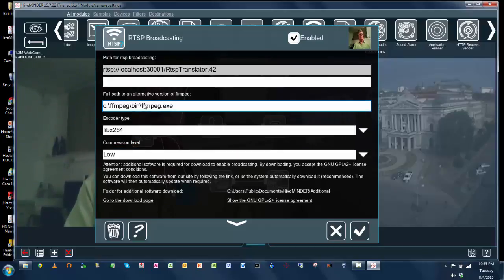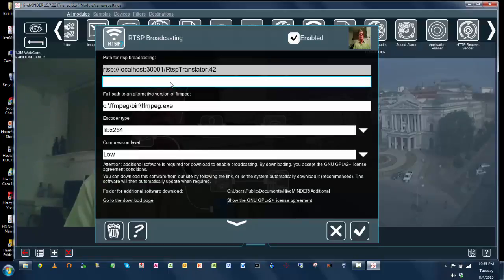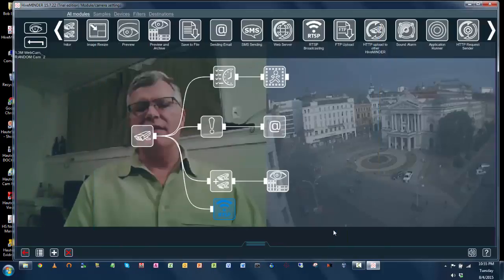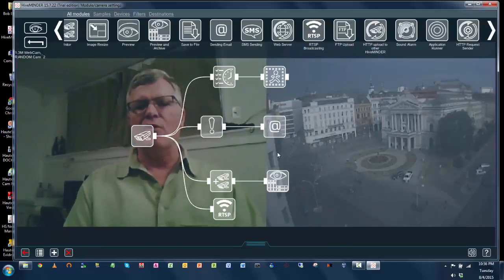All right, and now I'm doing RTSP, and I can send this to another VMS, Milestone, ONSSI, Exact, Genetec, one of those systems. And I simply use this RTSP stream URL, URI, to connect, and it will allow another VMS to connect to this VMS seamlessly, and that way we can simultaneously record locally as well as send it to a remote VMS server.